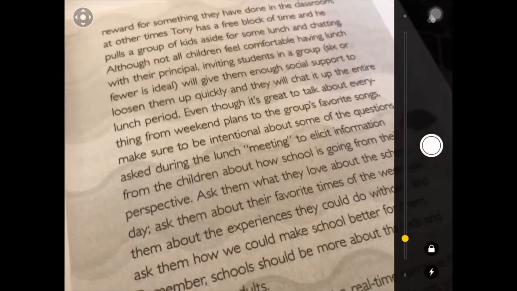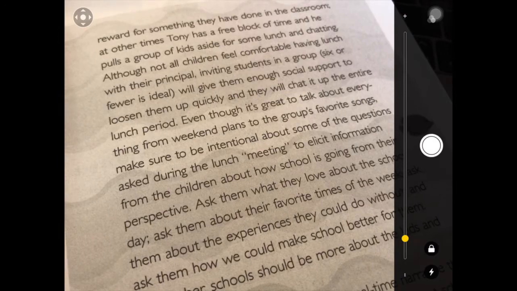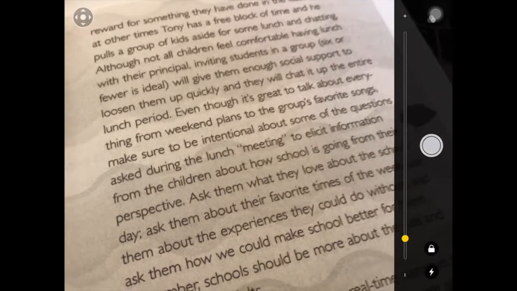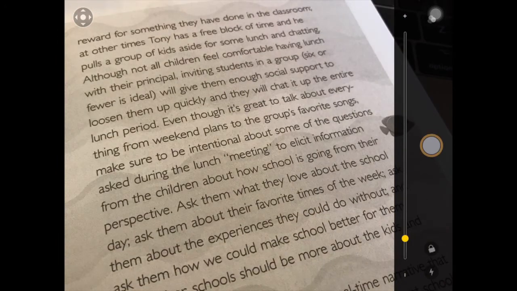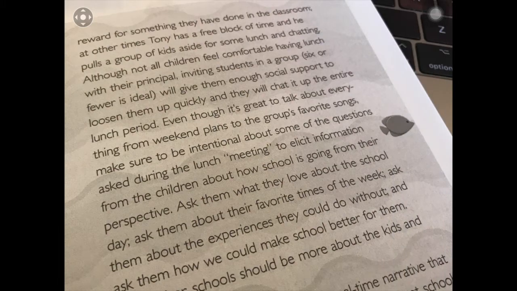How great is that? You can take screenshots as well if you would like. There's a button here that would allow you to capture something, but they don't save to camera roll. So if you truly want to save a picture of something that you have magnified, just do a traditional screenshot.